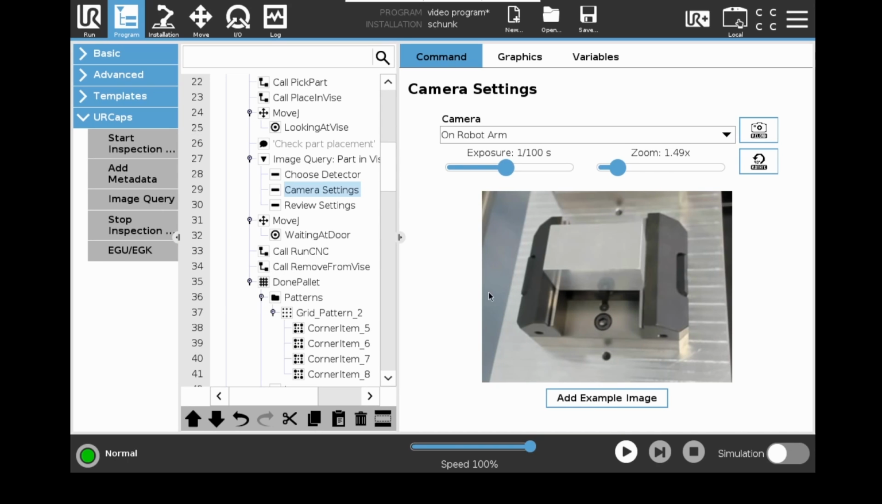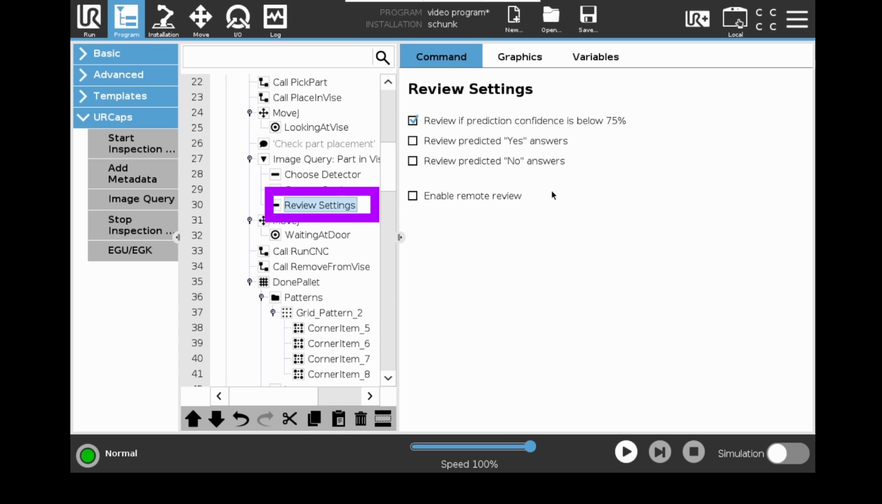All right, and the final tab we need to look at is the review settings. These settings control what happens when Groundlight is unsure. The default setting is to escalate locally to the teach pendant if the answer is below the confidence threshold. It's also possible to escalate to remote viewers in the cloud. And there's also settings here that will force a local review on every yes answer or on every no answer.